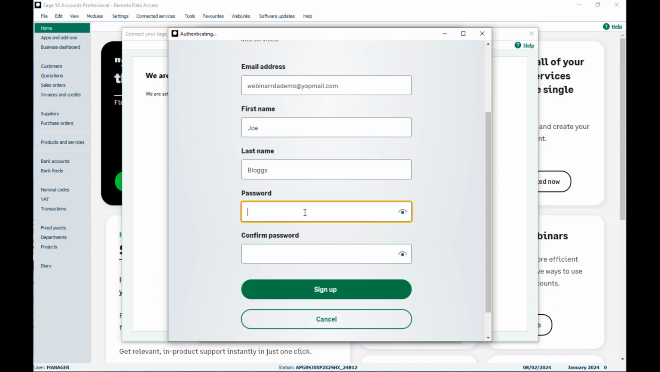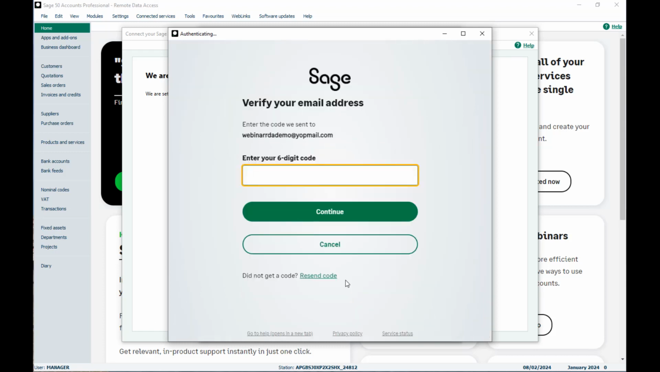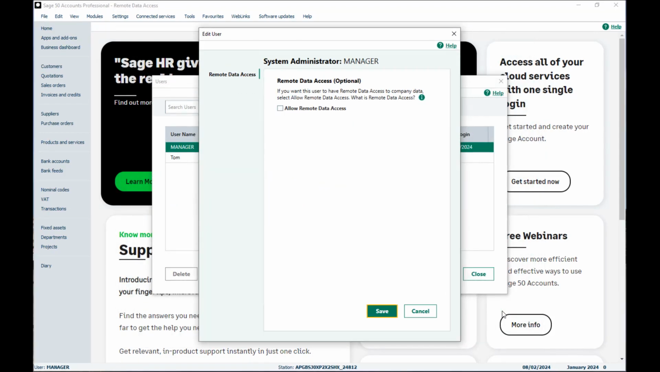Once you are happy with the information entered, click Sign Up. You'll receive a 6-digit code to your email. You can enter this here. Your Sage account is now connected. To close this message, click here.